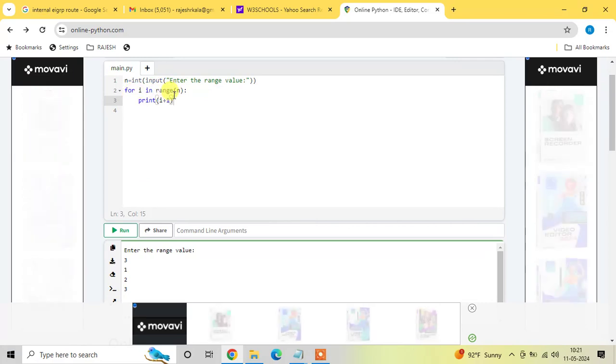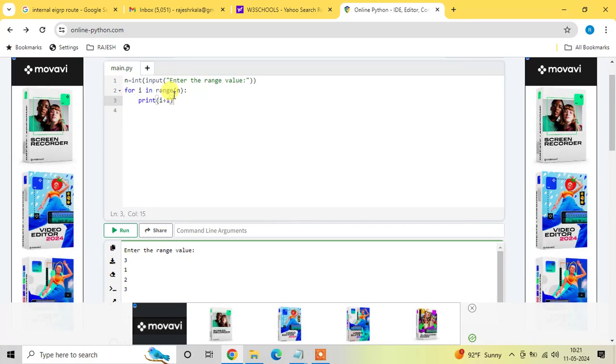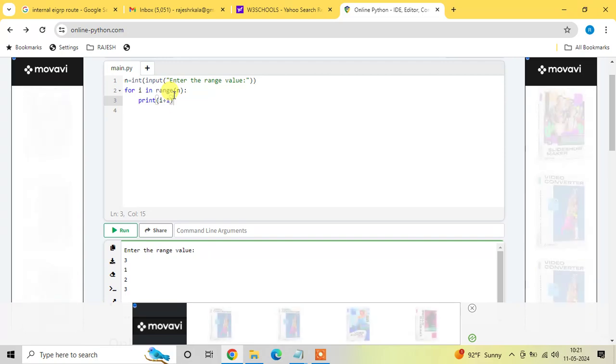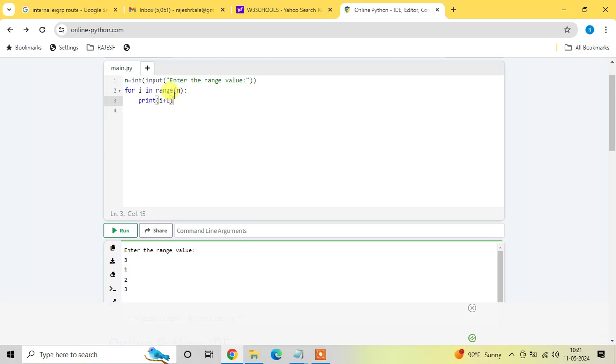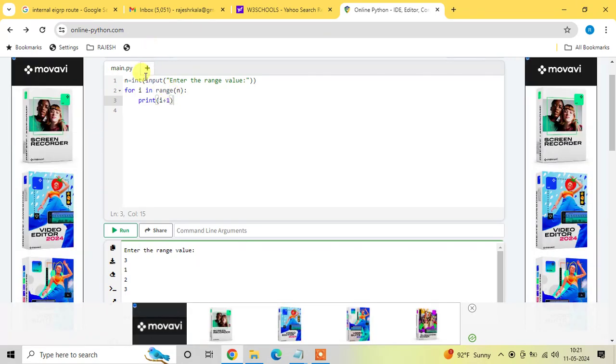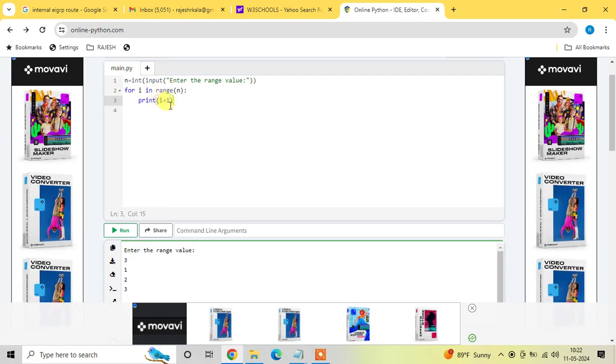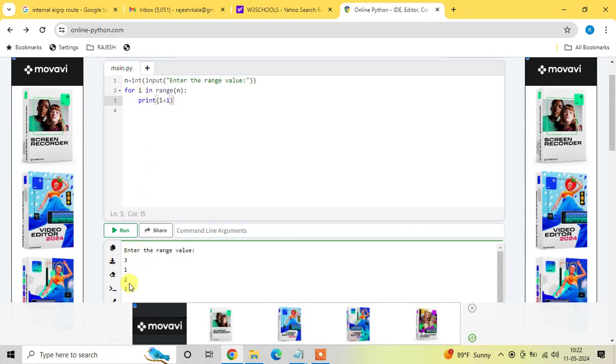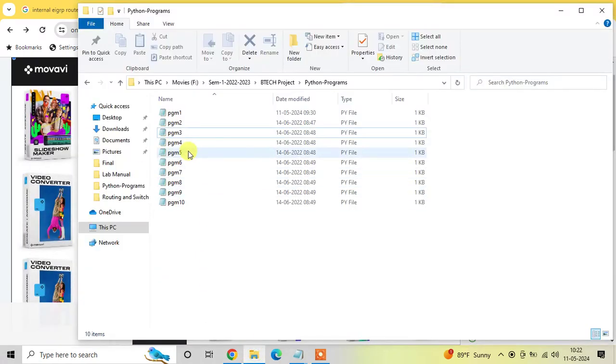Range of n means, I told you, if n is 3, range of n will be 0, 1 and 2. It will not reach 3. It will go up to n minus 1, right? So I equals 0 first, then print I plus 1 means 0 plus 1, 1. Then I will become 1, then 1 plus 1, 2. When I becomes 2, 2 plus 1, 3. Then it comes out, because for loop is like that. Okay, we put the range like that. That is done.